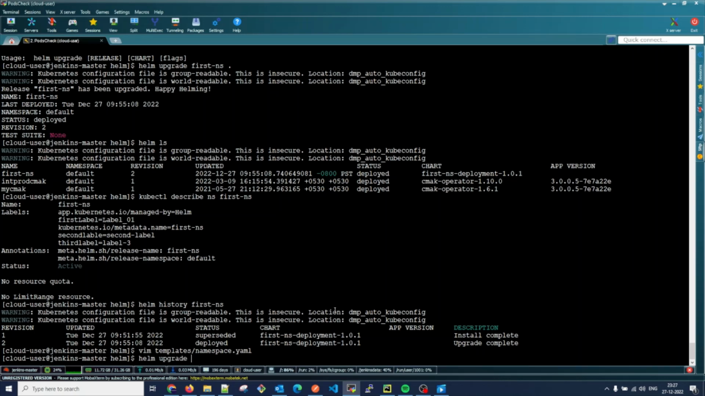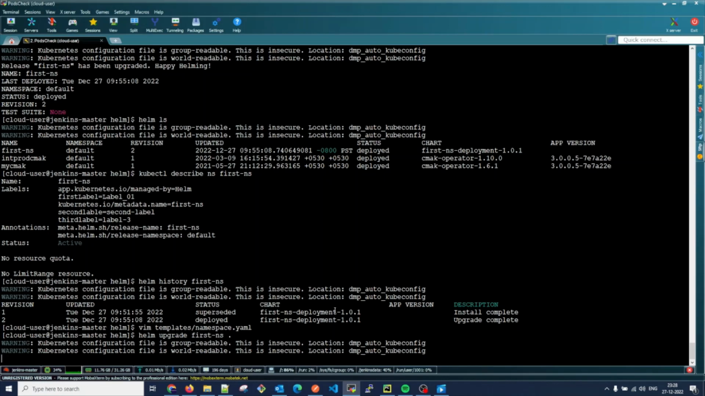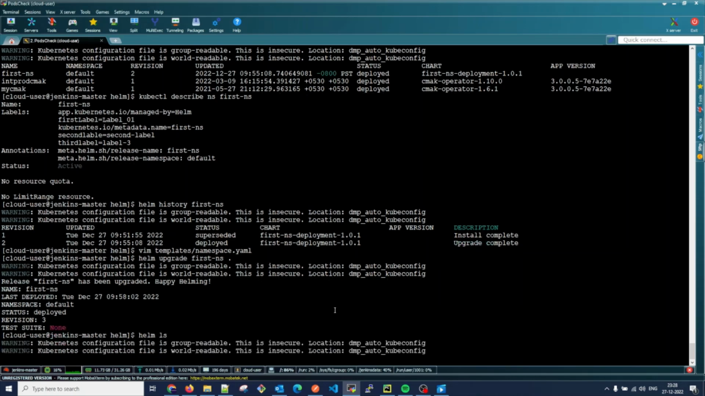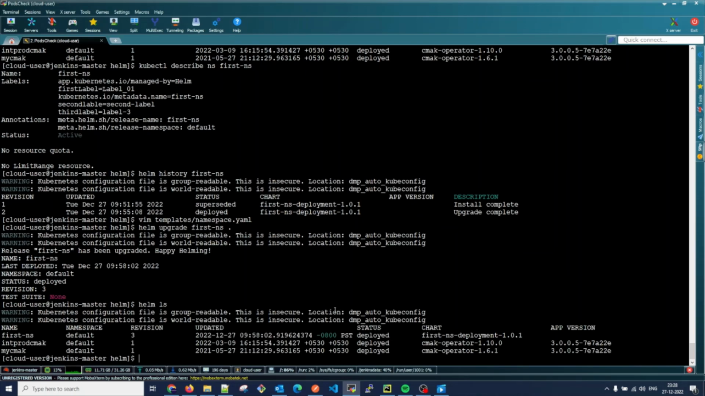helm upgrade first-ns and the dot. Awesome. So it should be done very soon. Now let's just wait. Great. So let's verify all of these things. helm ls, the revision should be 3 now. Awesome. Let's verify it on the namespace.